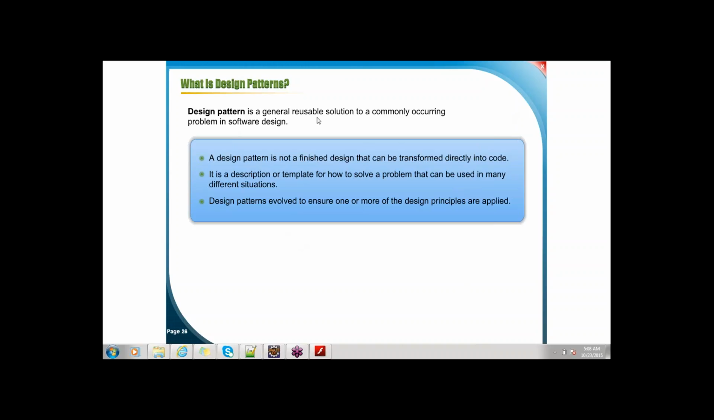A design pattern is a general reusable solution to a commonly occurring problem in software design. So while designing your software itself, these design patterns are recommended. A design pattern is not a finished design that can be transformed directly into code. It is a description or a template for how to solve a problem. That is what our MVC design pattern did; we had problems that MVC addressed.